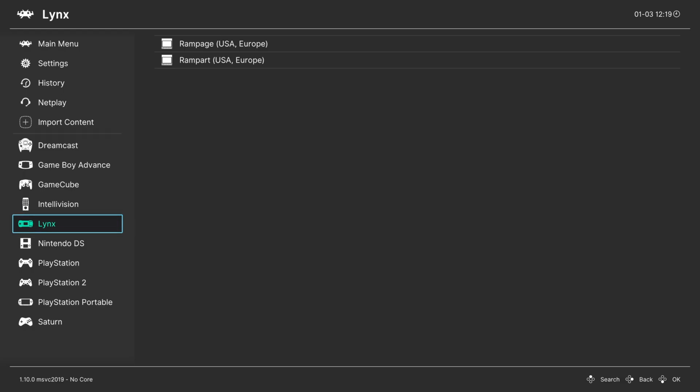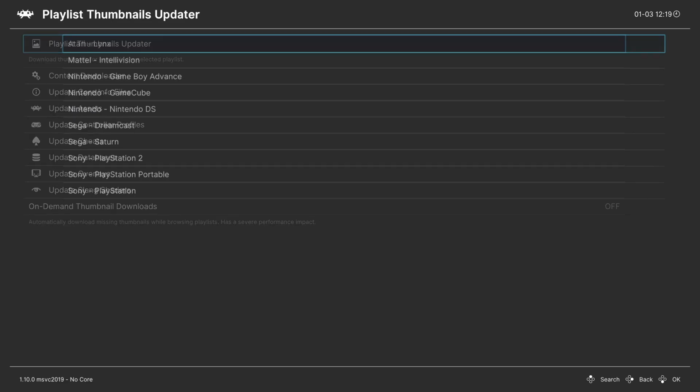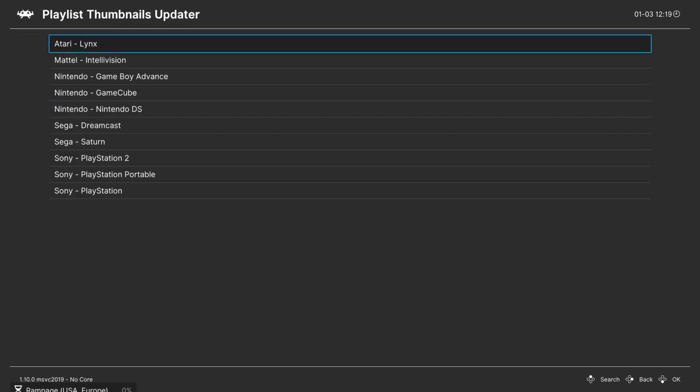And one of the nice things about doing the scan playlist option, you can head over to the main menu, online updater, playlist thumbnail updater, choose your Lynx playlist folder.